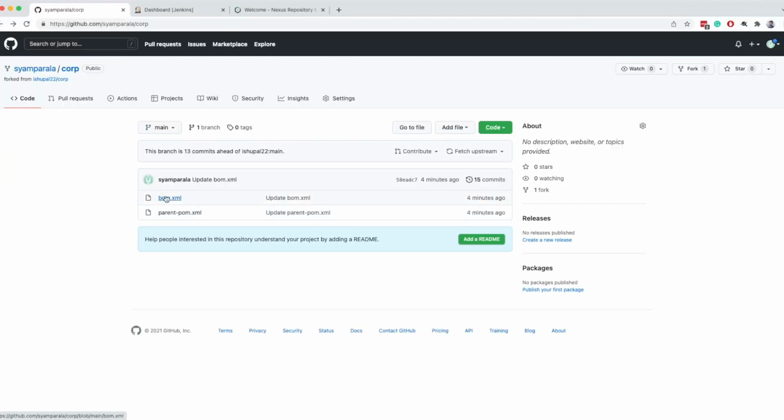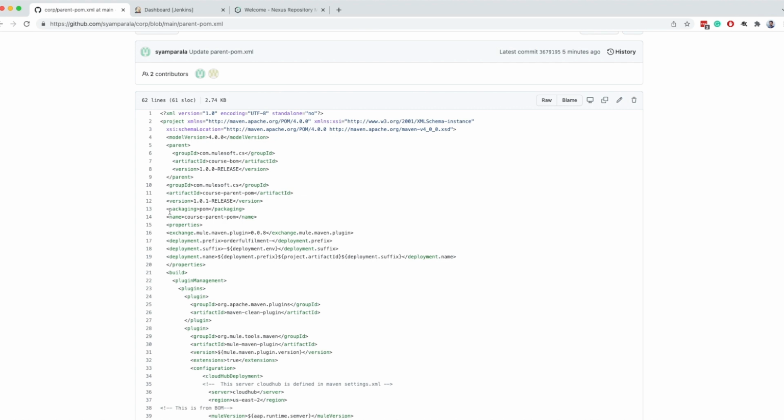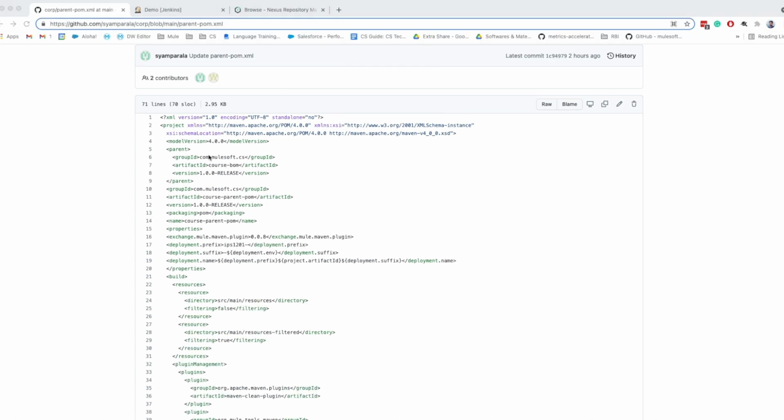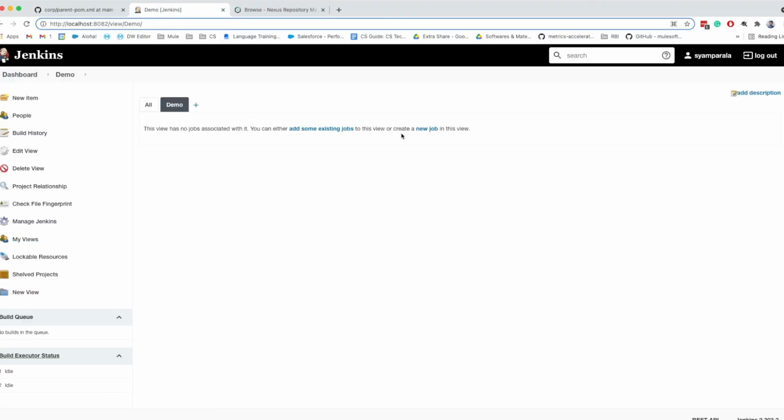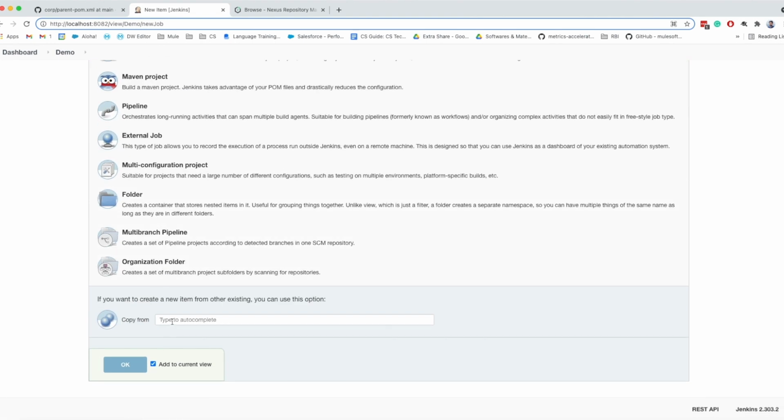So now I push the BOM file and the parent POM file into the GitHub repository. Now let's go to the Jenkins dashboard and create simple pipelines for the BOM file and the parent POM file. Let's get started with the BOM demo.